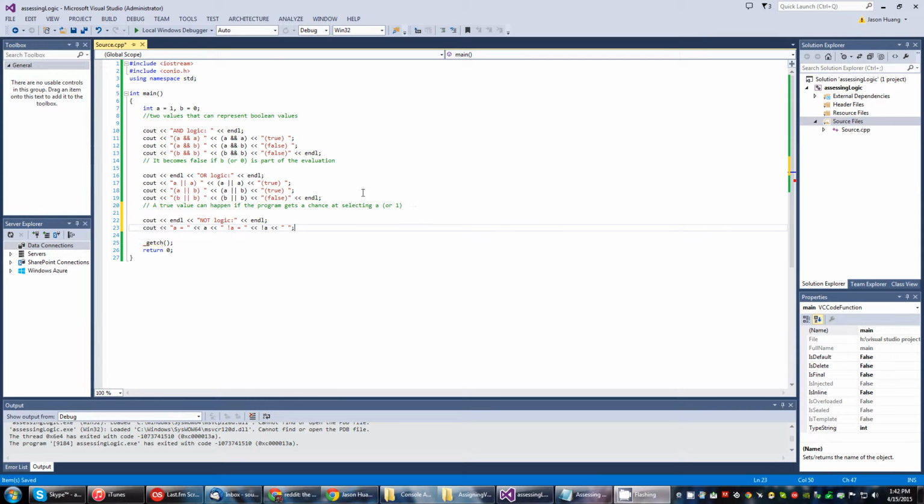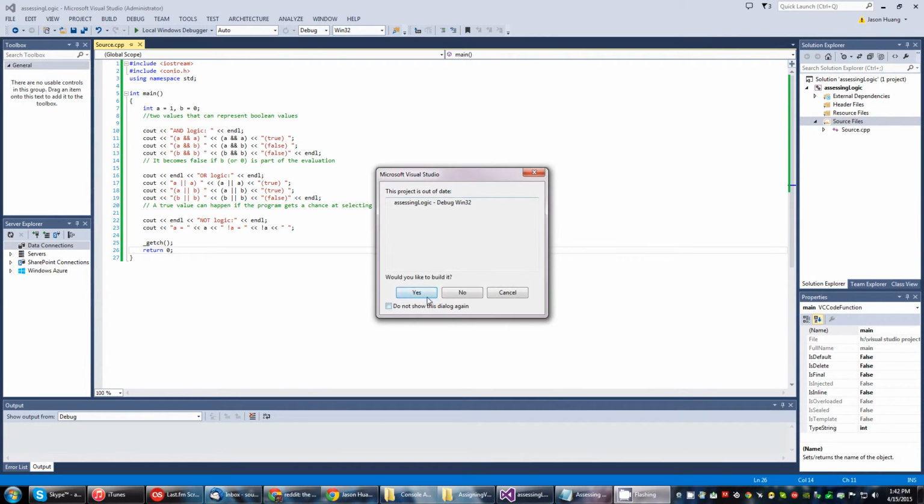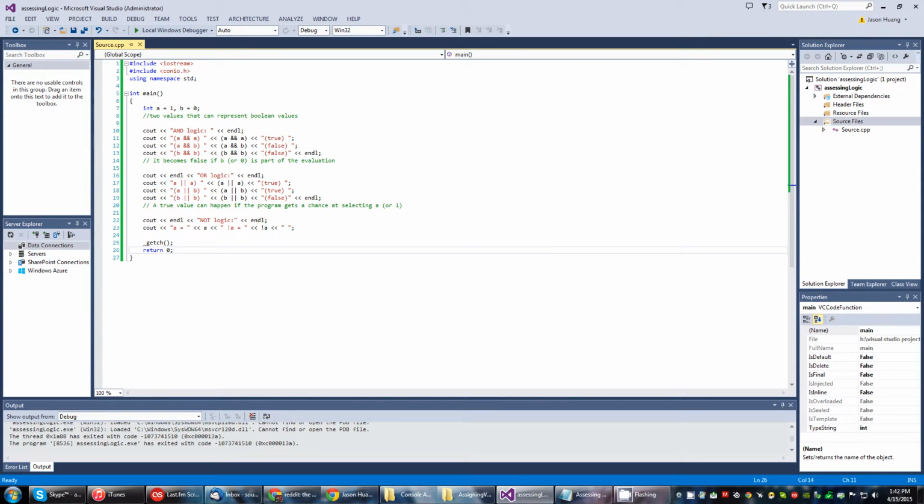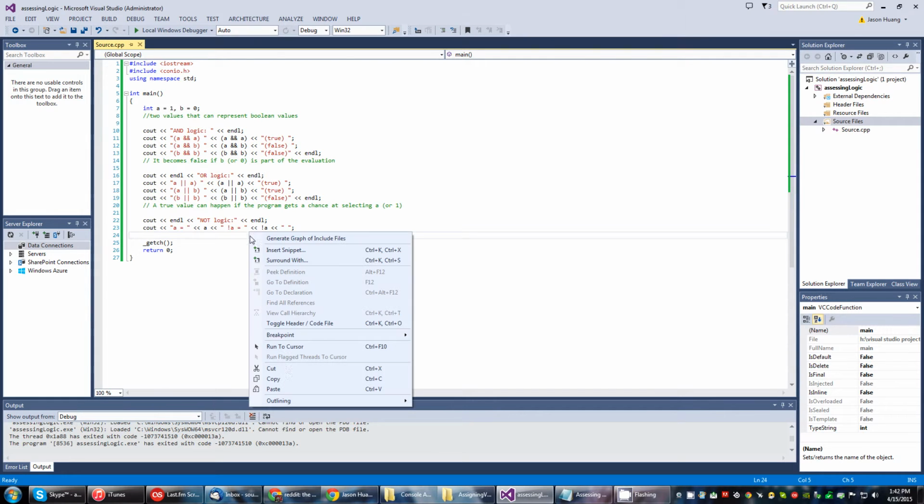So blank space right there. A equals A, not A equals not A. Let's watch. A equals 1, not A equals 0. Because the alternative is 0, because that's B. Let's just throw this one in.